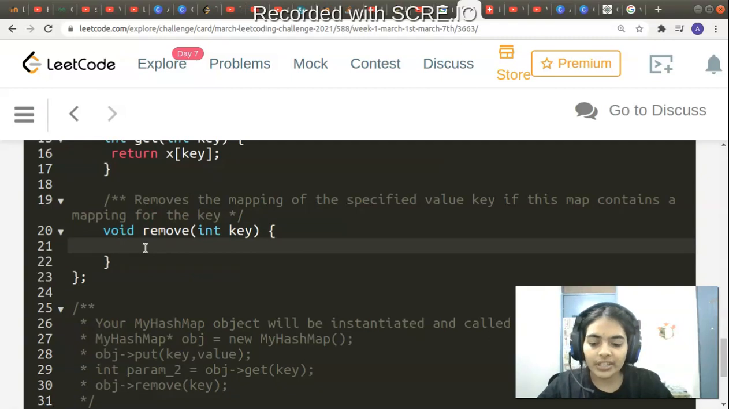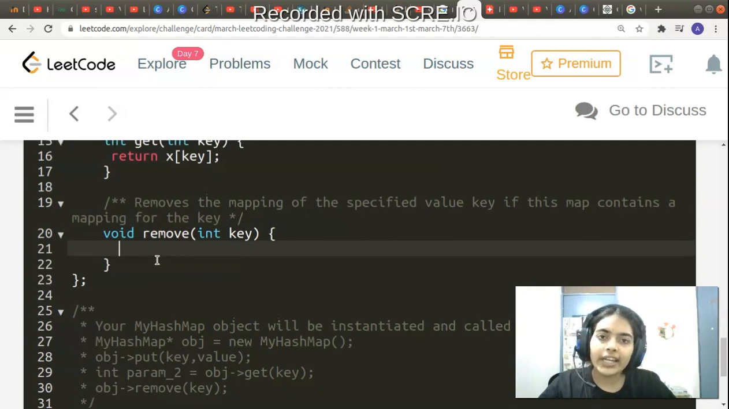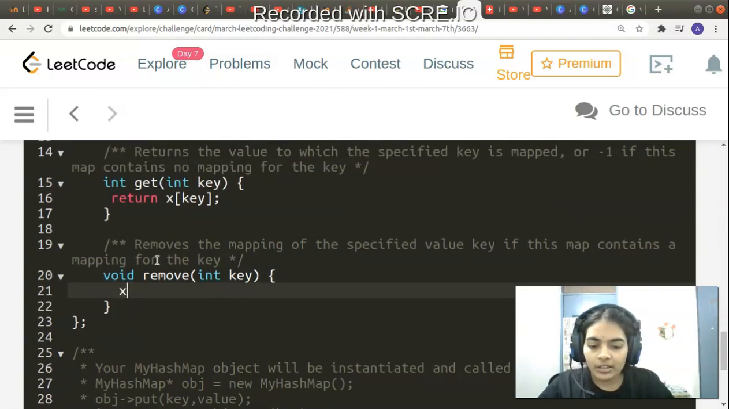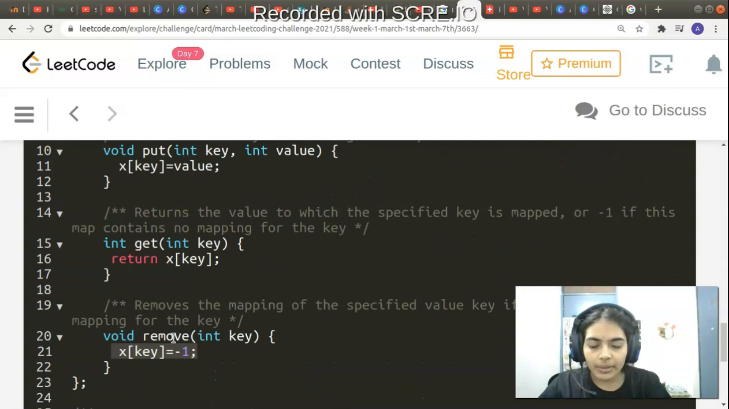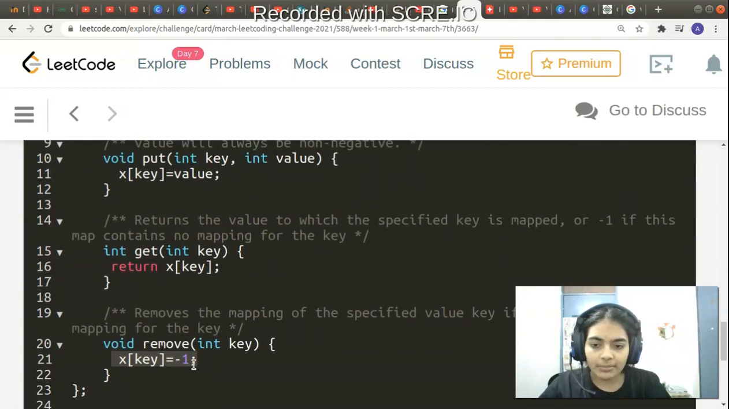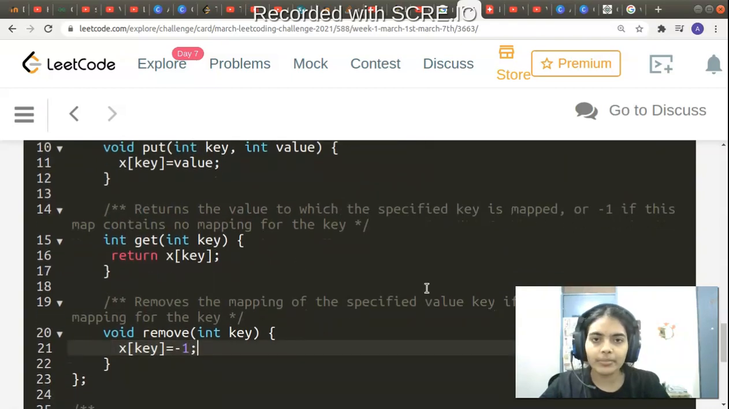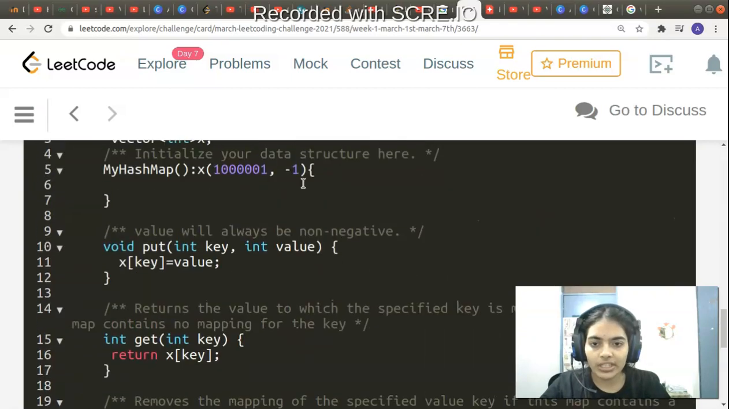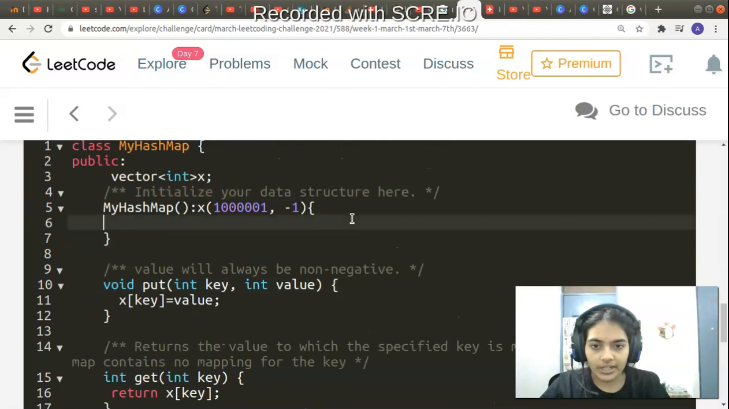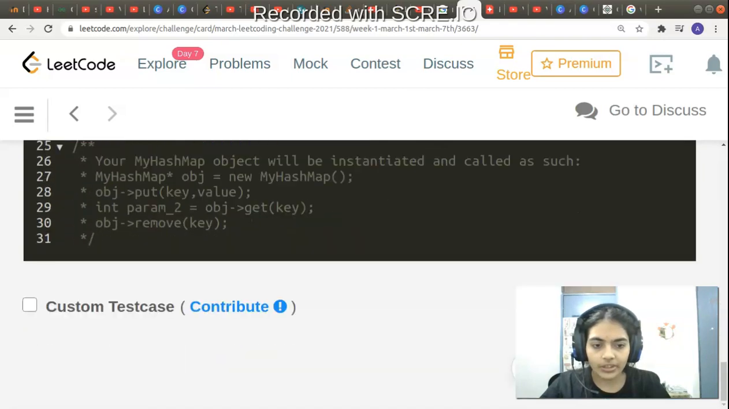And then for the remove function, we can just make the value again -1. So if we make x of key equal to -1, it means we are removing the value, because -1 means it's the same as it was initially, when we gave it in the constructor function, right? So it is the same thing as removing the particular value.